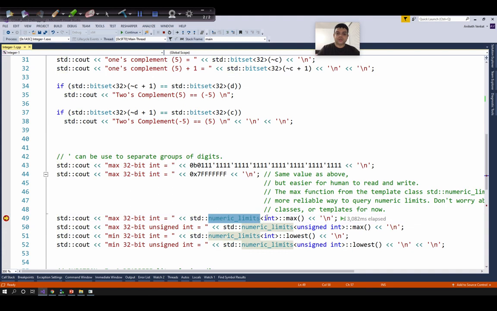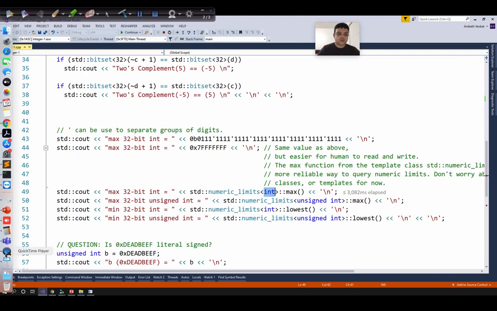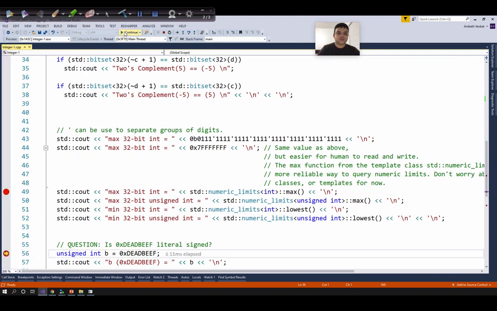It takes a parameter. Here the parameter says which data type we want to query, either the maximum value or the minimum value. There are other things that we can do with numeric_limits. Here I'm restricting to querying the maximum and the minimum so that we can print out the range for both int and unsigned int. So when we execute these 4 lines, we should see the range of both signed and unsigned int. So let's continue again.